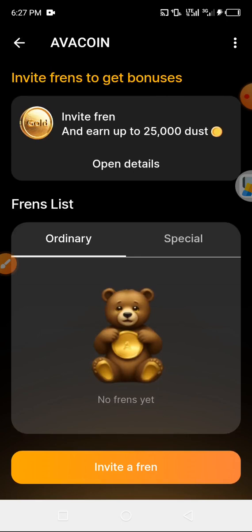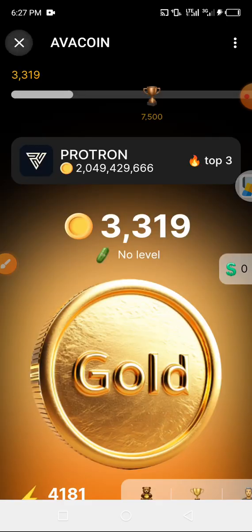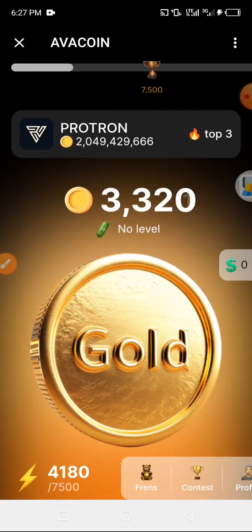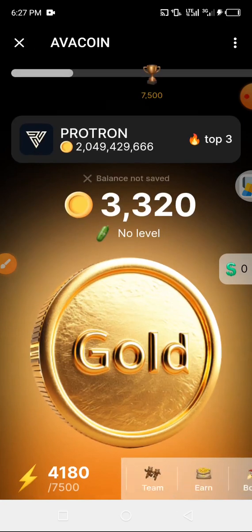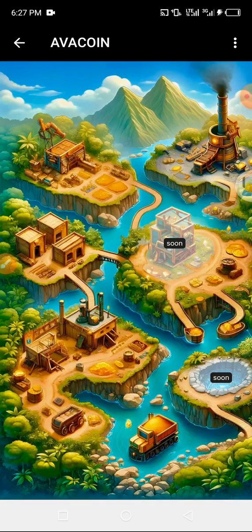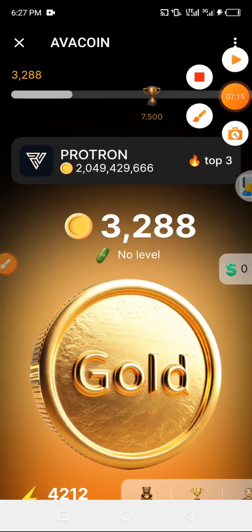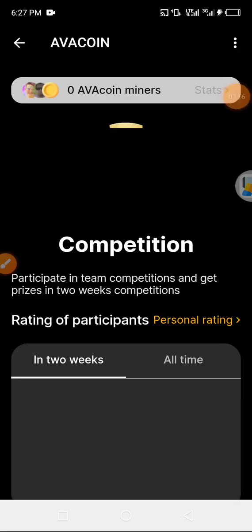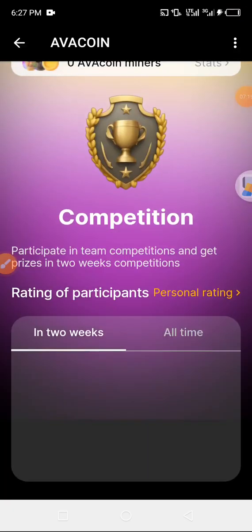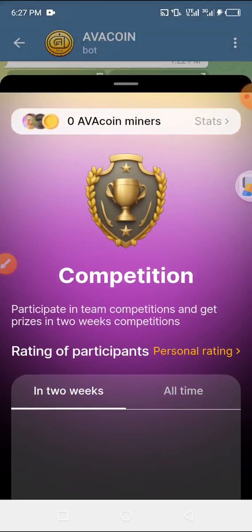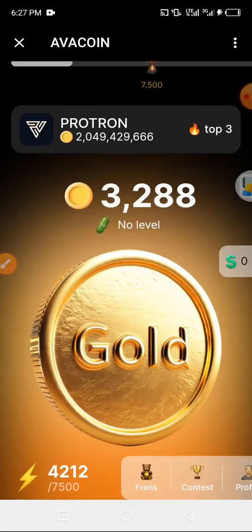Now let's go on how we can withdraw our money. Let's go back. So guys, here we have contest, we have profile, we have team, we have earn, we have boost. Guys, as you can see, let's click on this earn and see what we have. Okay, this is coming soon, so that one has not been open yet. So guys, let's click on this contest. As you can see, we do not have any competition yet. So let's go back, and then we click on profile.